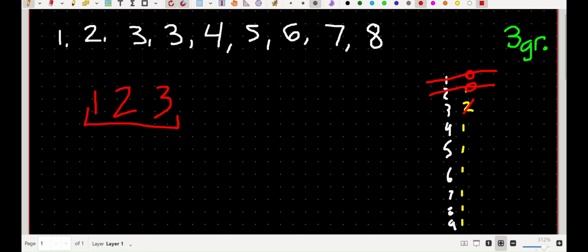But for example, in this case, my 3 has two occurrences. So I can use this one more time, and I'm going to keep that inside my min heap. So now this is good. I have a first group of 3 students that works.